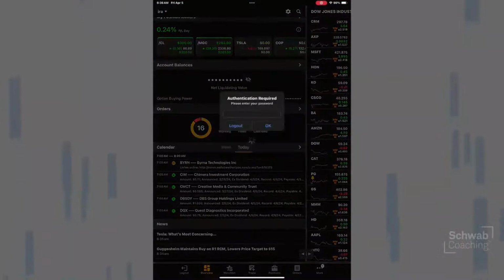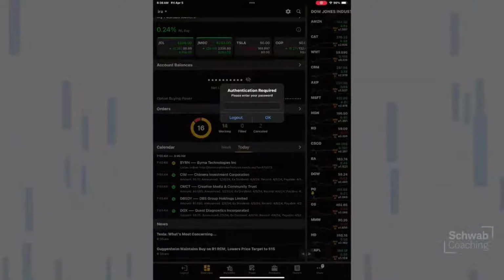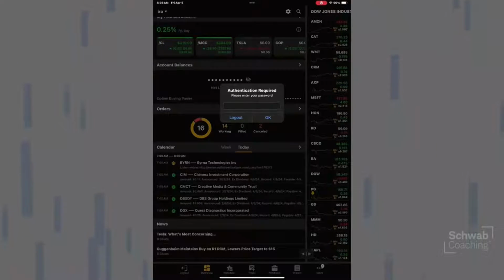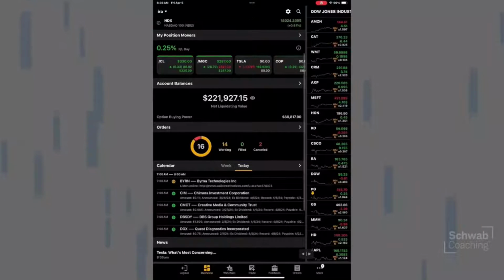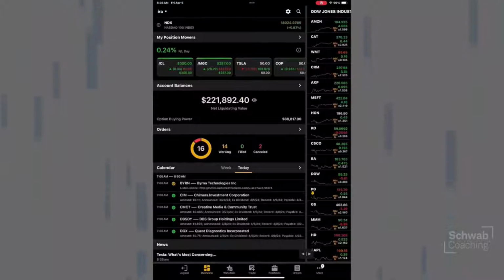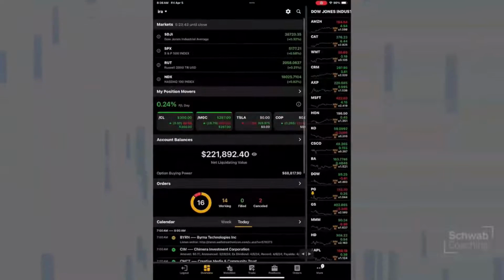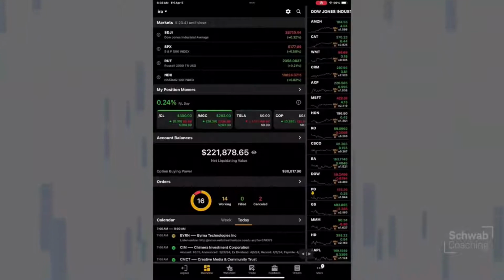When we log in, I'm going to go ahead and put my password here. Okay, everyone close their eyes. And what you're going to notice is once I log in, now don't worry, it's a paper money account, this will really be the home view when we log in.